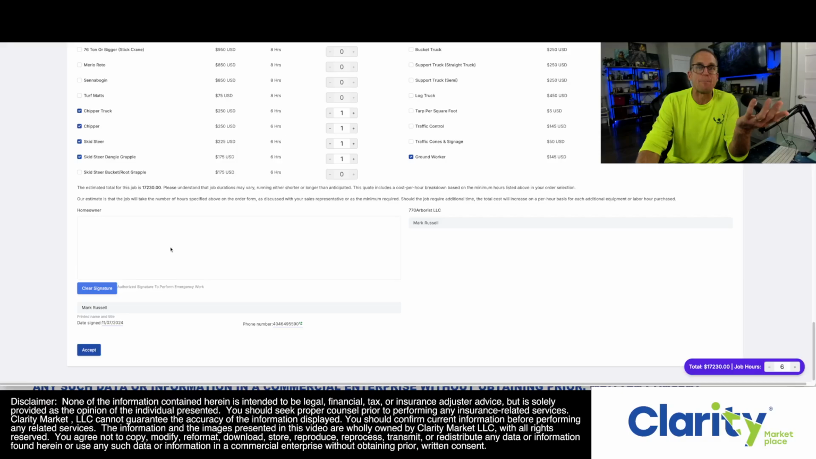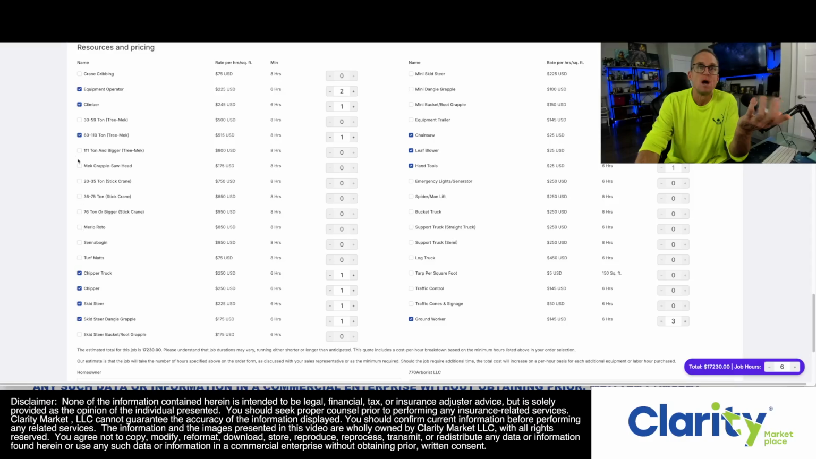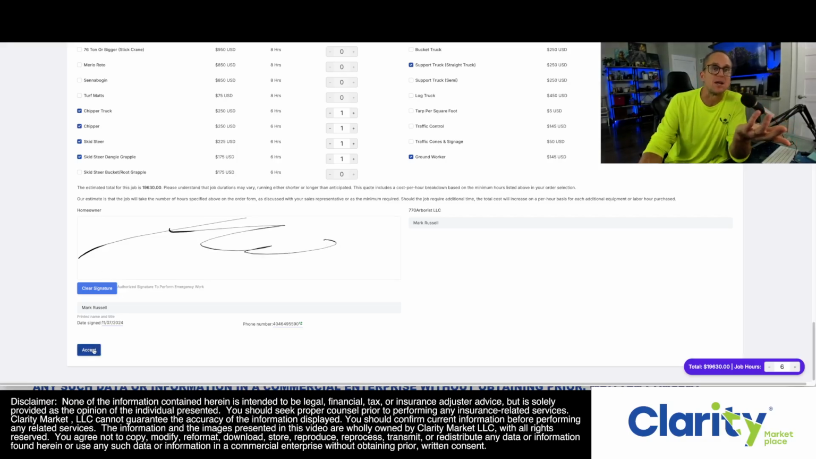Okay, and at that point, let's see, did I get everything on this particular one? Oh, the mech head. We looked at it. We're going to need the mech head. And, oh, we need a support truck because how is the Bobcat going to get there? But see, now it adds it all up. We're at $19,630. And then that's it. We hit accept.